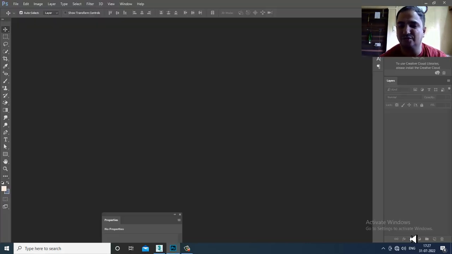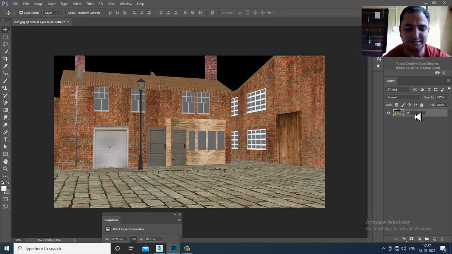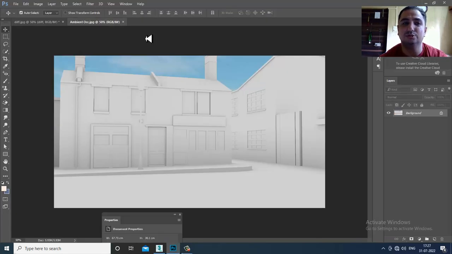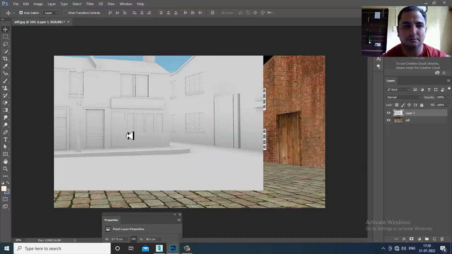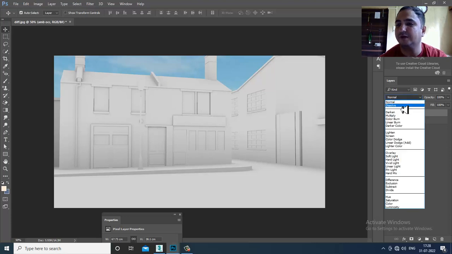So very first of all, let's take a diffuse pass over here. Let's just rename it as diffuse. We are just going to composite all the light passes. Let's take the ambient occlusion pass. Let's put this pass in again, and I'll name it as ambient OCC.